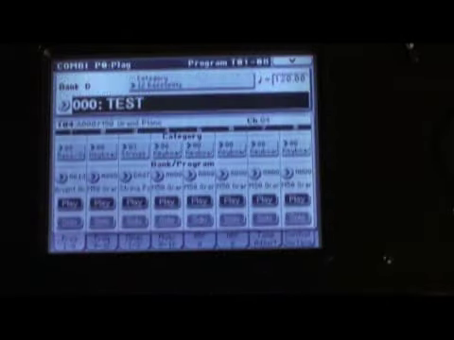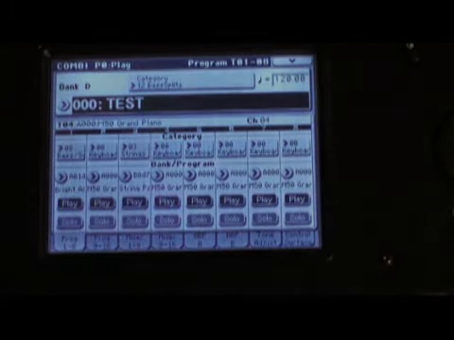So now we're done. We've got effects in our combi. So there are a couple of different ways of working with the effects, as you can see. There are also some cool shortcuts that allow you to copy the effects from a program or combi that already exists. So stay tuned, check out the other videos, and I'll show you how it's done.